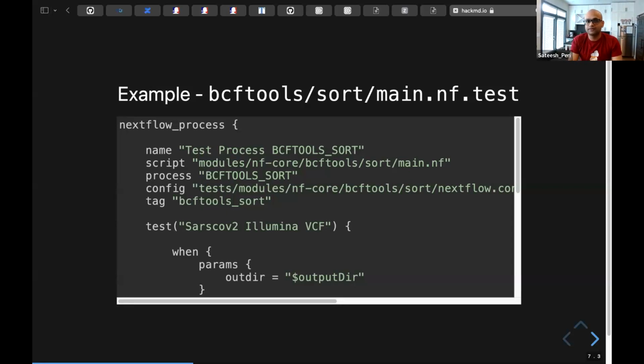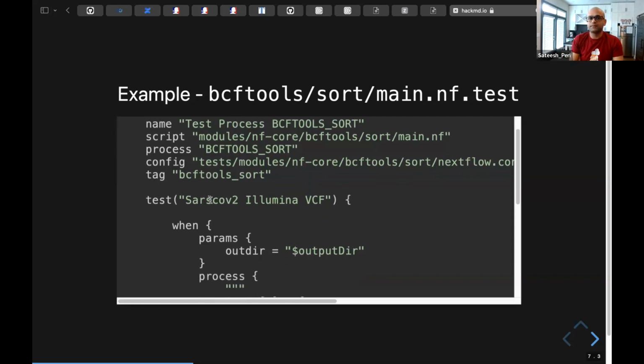And tag is a tag to help sort out. You can use the tags to run, say, NF-test run on this particular tag, all pertaining to one particular tag. So that's the utility of the tag. And every test starts with a test name. So here you see the test name, I have put it as SARS-CoV-2 Illumina VCF, because that is the data that I'm using in this particular test. So if you scroll down in this code block a little bit for me. Yeah.